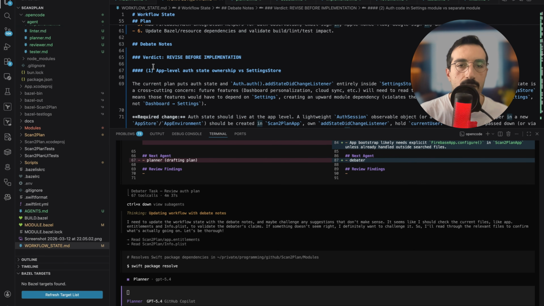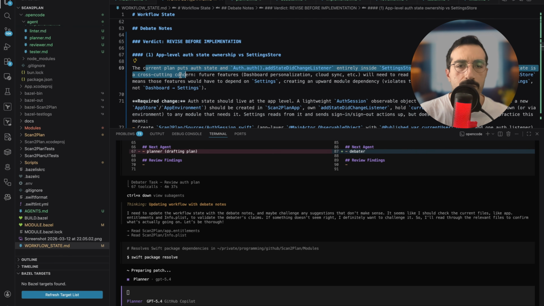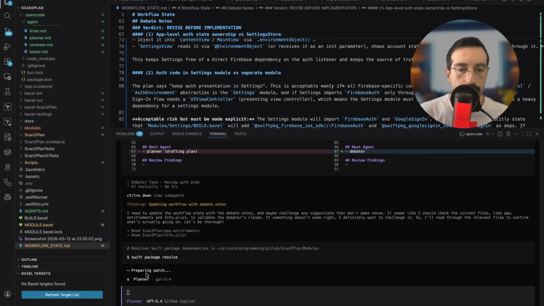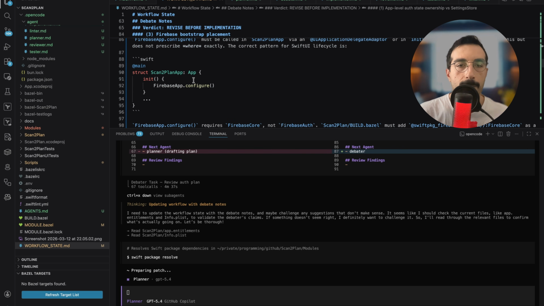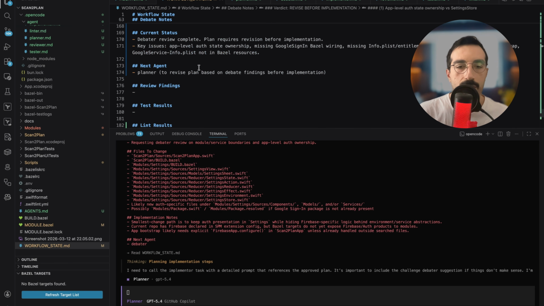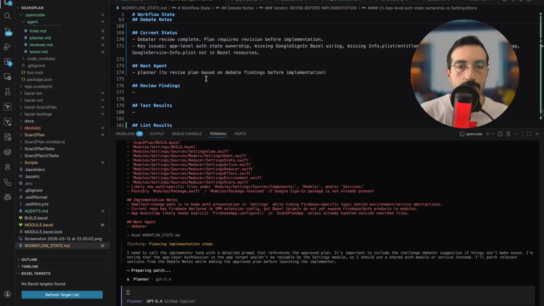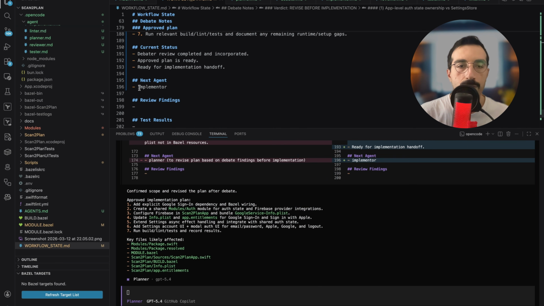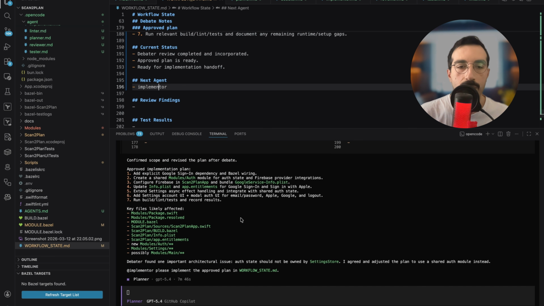We can see that it adds lots of information here. Now the planner is preparing the patch based on the debater's comments. It added the files needed to change. Let's see, soon the implementer will start the implementation. The next step is the implementer. The implementer starts the implementation.